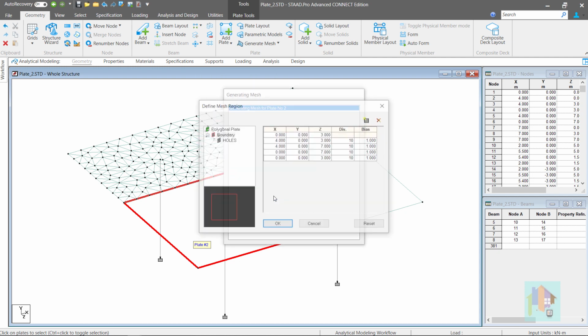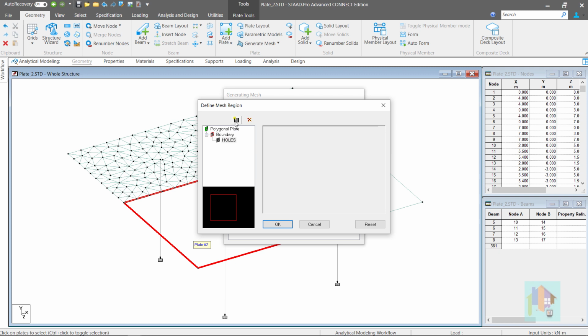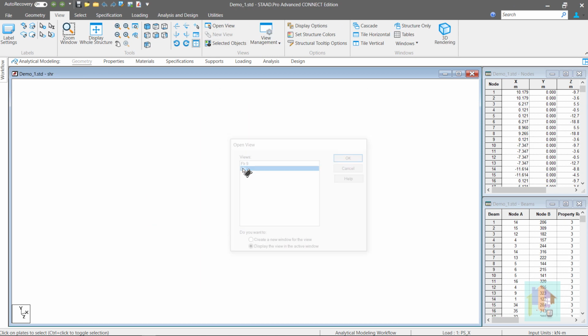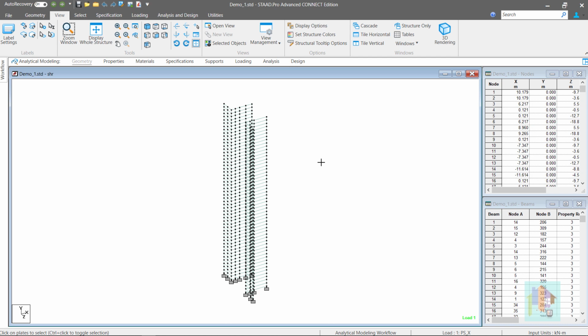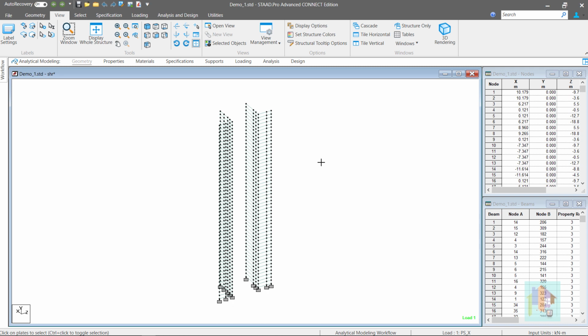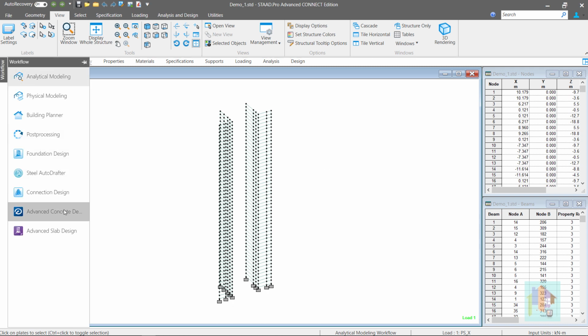Also, I don't like the way the input of holes is specified in this module. It is very tough to find out the coordinates, and it would have been better if the hole could be specified using a grid. Final problem: if we generate a shear wall using this method, then the plate mesh can be used only for analysis. The meshed wall will not be identified by the advanced concrete design module for shear wall design.